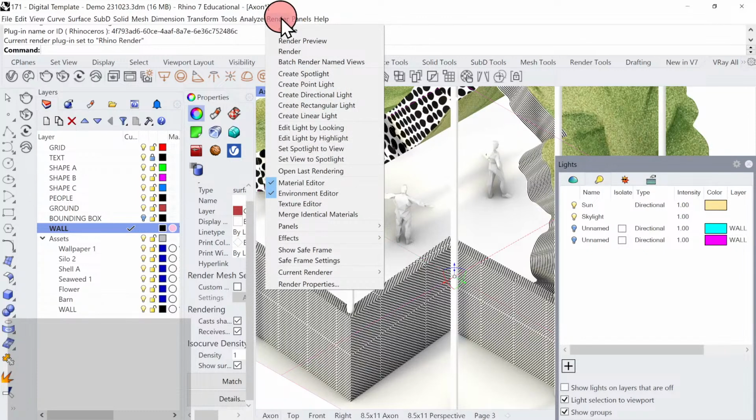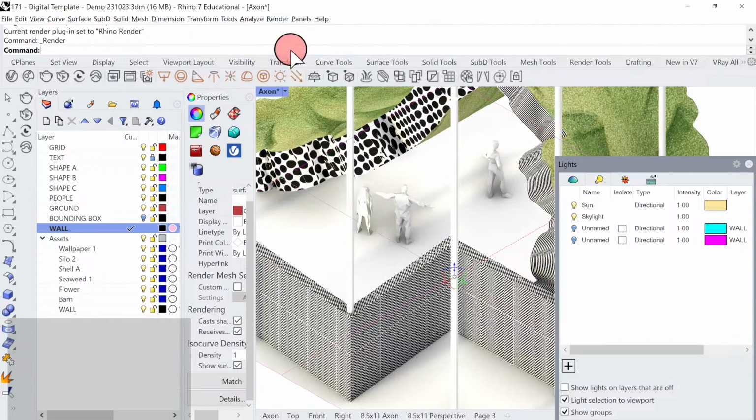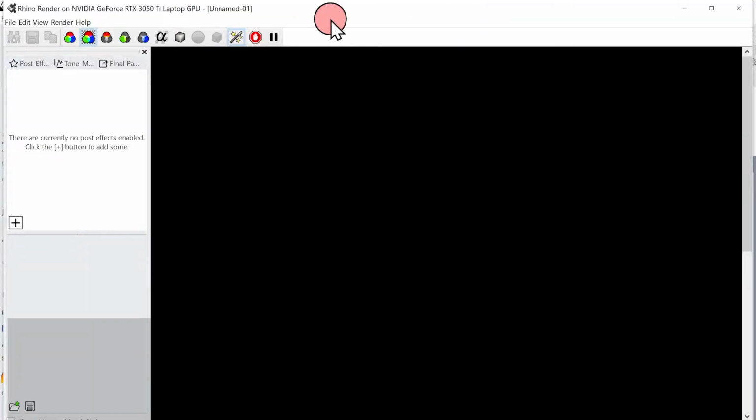Let's go to render window and hit render. It's gonna think for a second, and then it will open up our little render window somewhere. There we go.